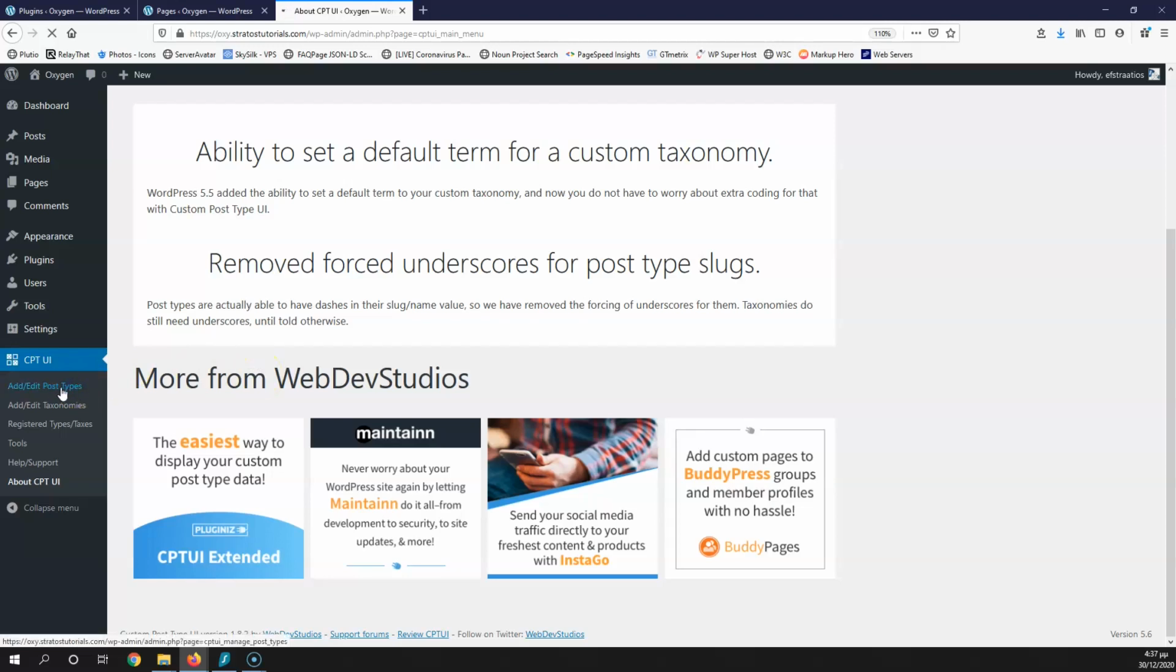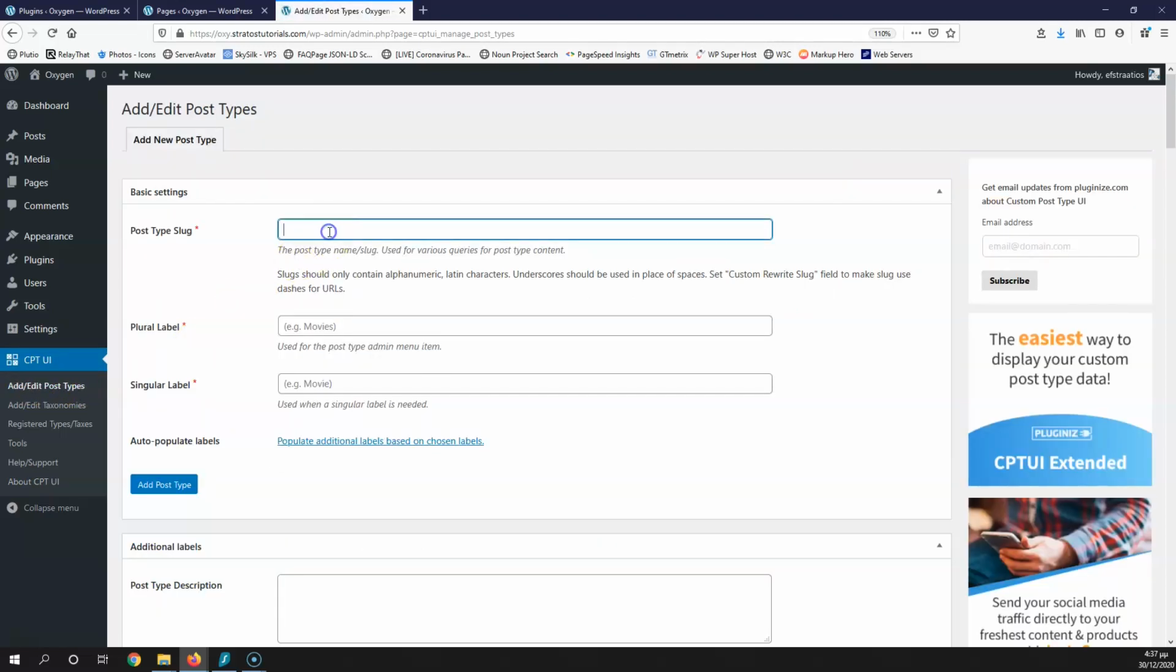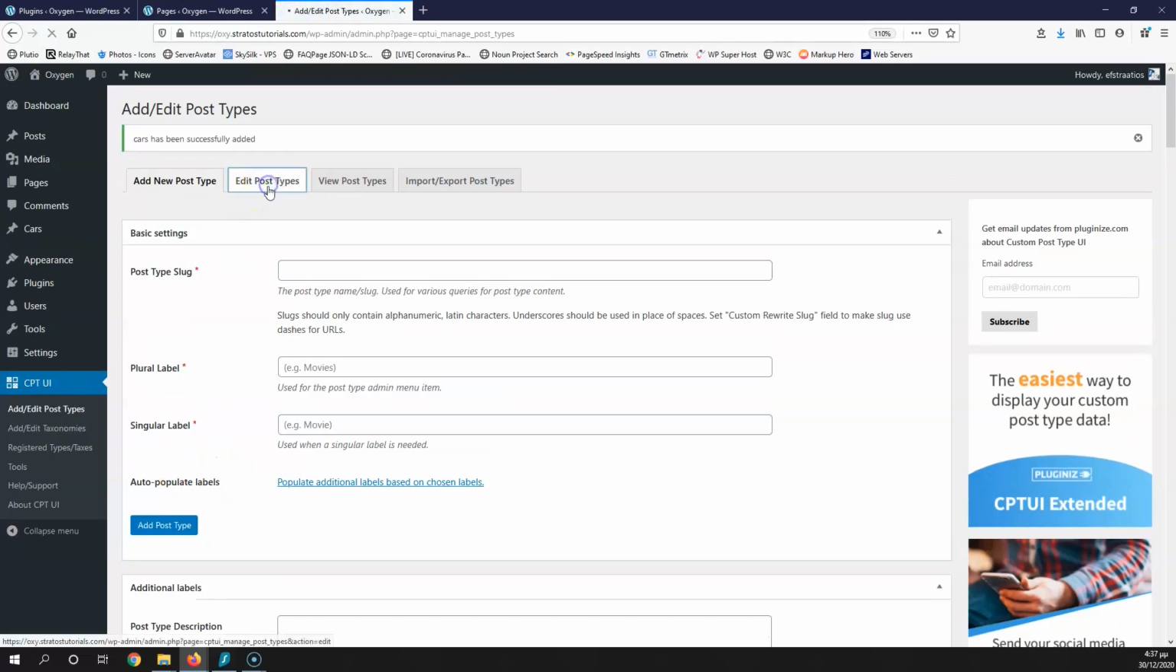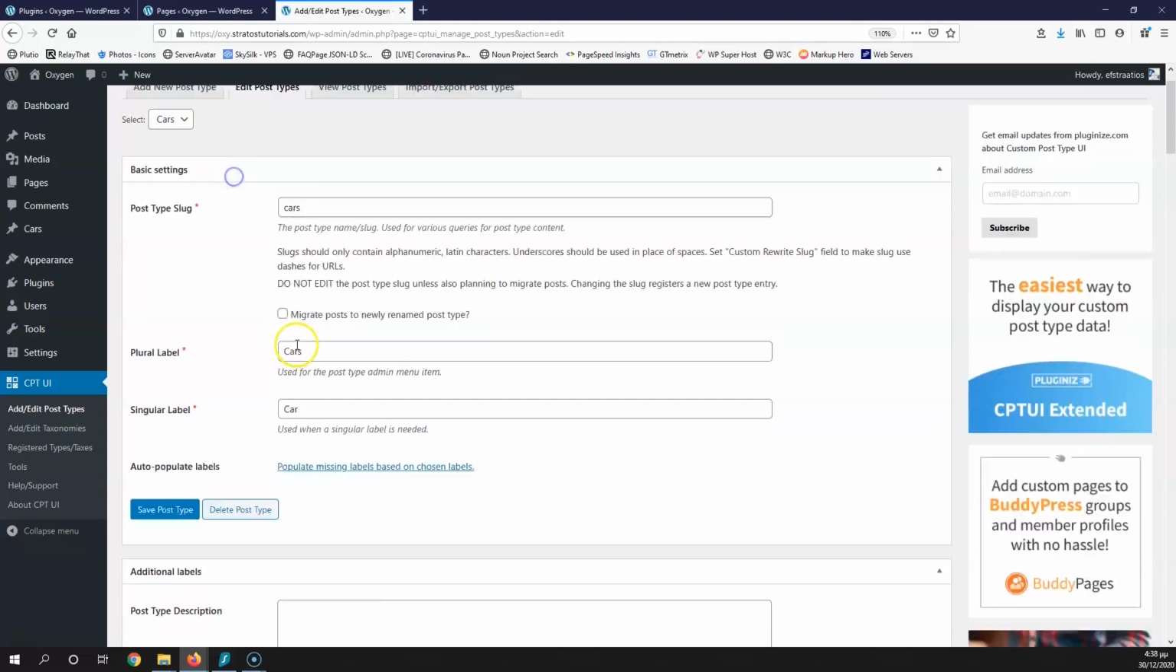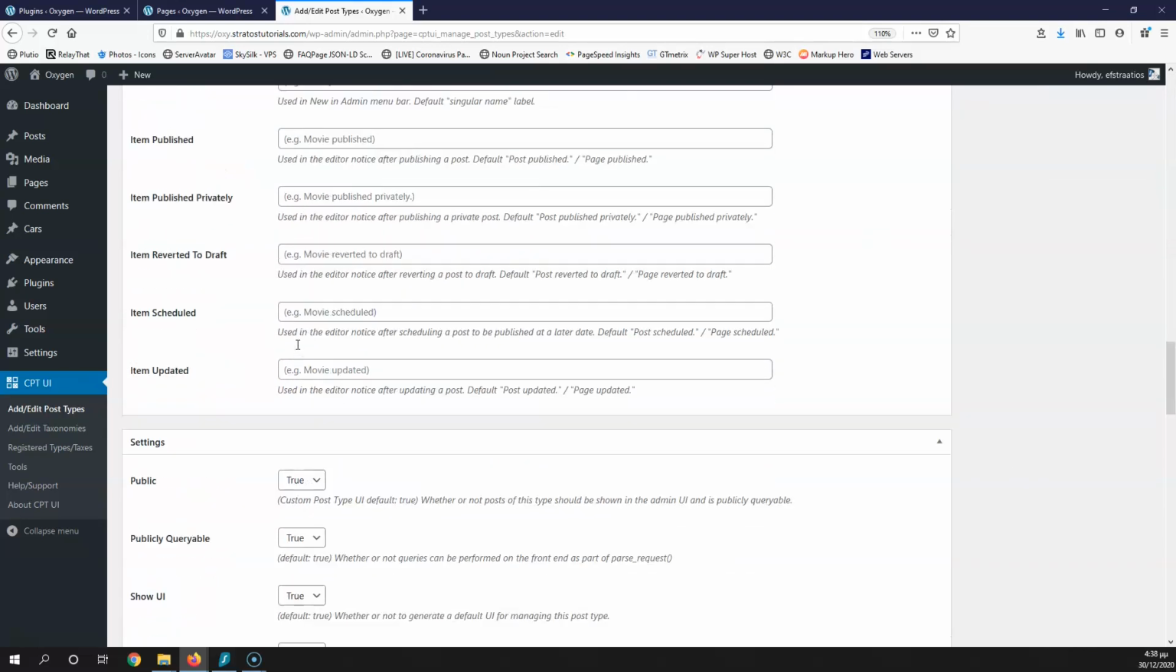And let's go here where it says add and edit, and here I'm going to add cars, and this is the slug that I want to keep for the cars. The plural is cars and the singular is car. Add post type, and now I'm going to edit, and since I have only one, this is the one that's selected here, and let's change some settings. Let's go here.